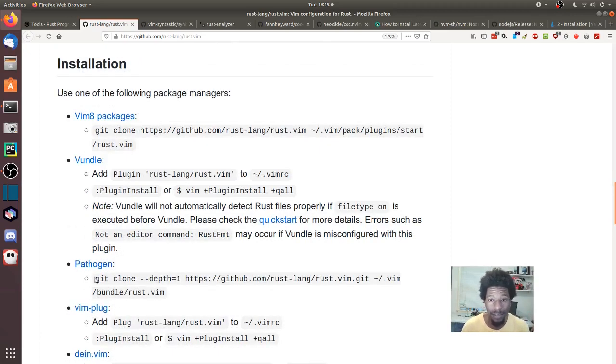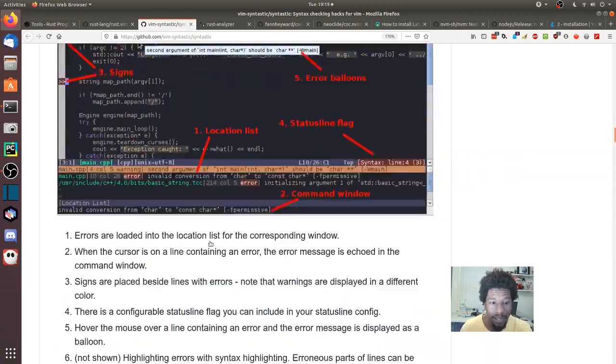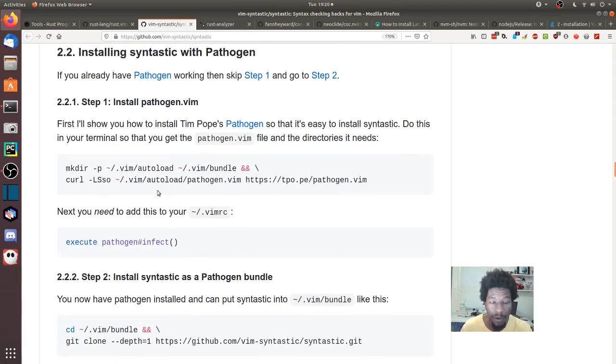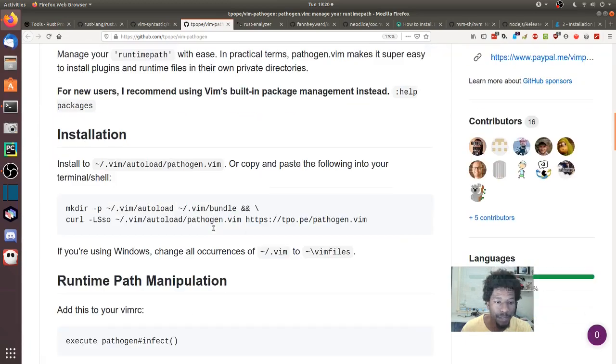My suggestion, at least for installing the Rust packages, is to use Pathogen. Not because it's better or worse than anything else here, but because there are explicit instructions for Pathogen on this page for rust.vim, and on the syntastic page there are explicit instructions for Pathogen as well. So you could just follow their instructions one by one without having to figure out what you need to install and how to go about installing it. And for that, you have to install Pathogen, which on the syntastic page they give a link to the Pathogen page, which tells you how to install it.